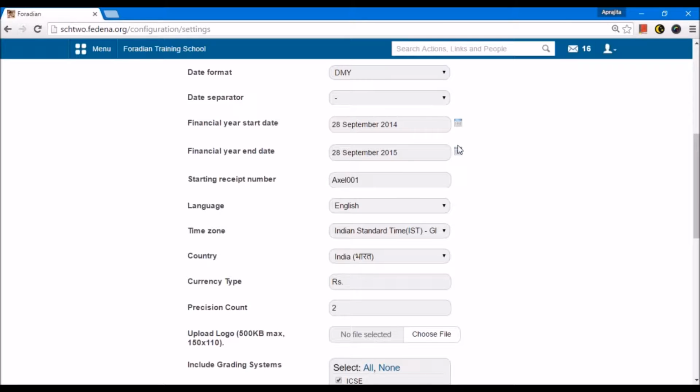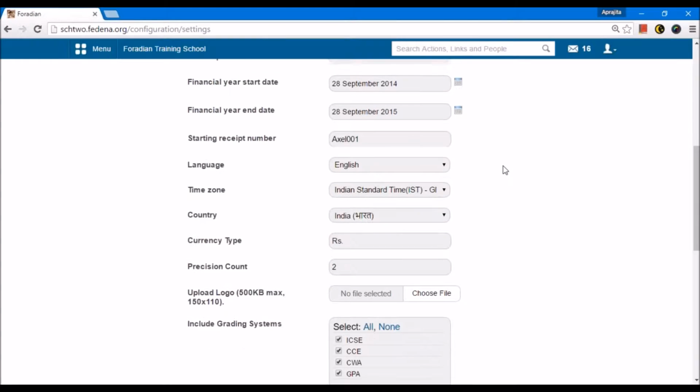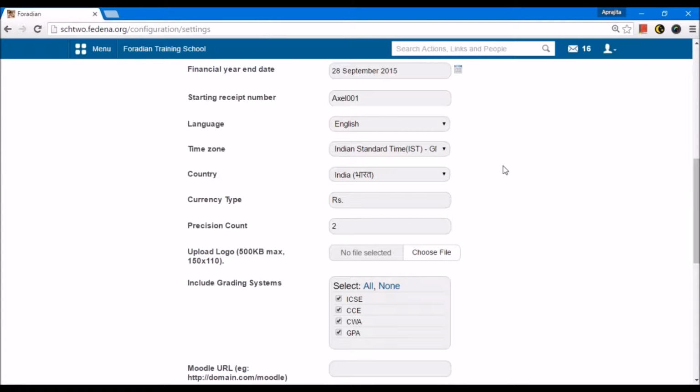Financial year start and end date can be set by the calendar. For any kind of income, you can generate a receipt in FEDINA, and hence the starting receipt number can be put here. This receipt number will appear on the receipt that you can print out, or you can search with this receipt number for reference. This will be the starting receipt number, and it will auto-increment for any further receipts.